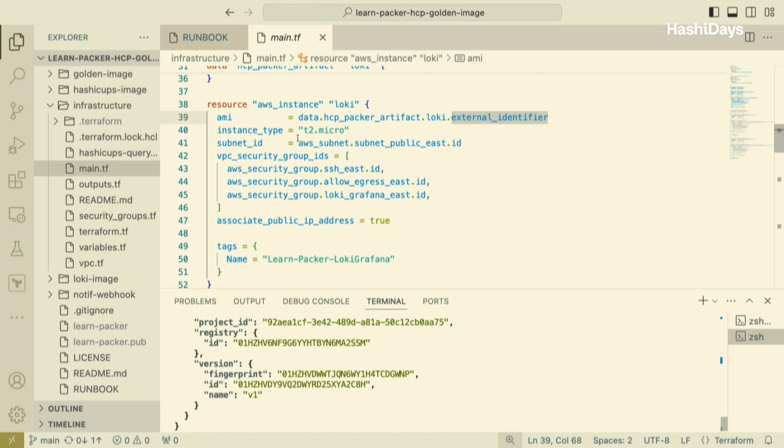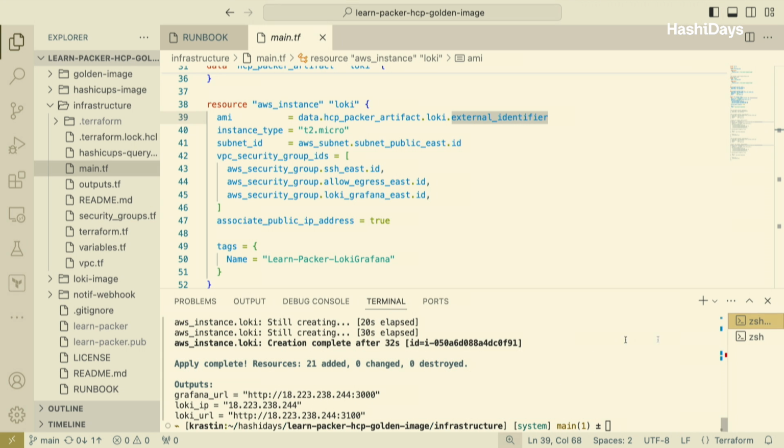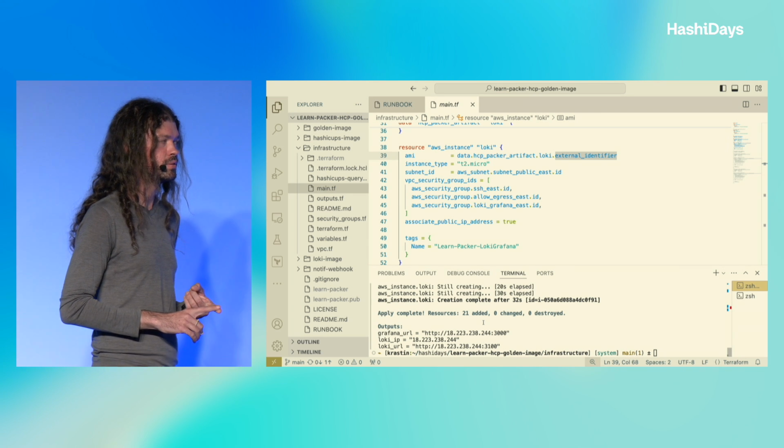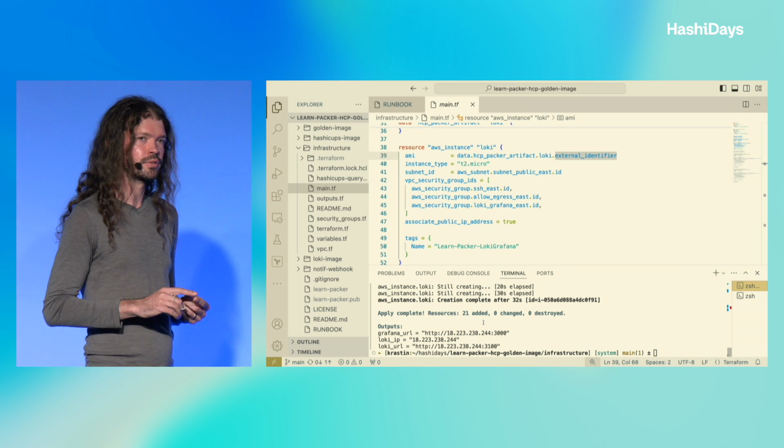Now, I think our deployment should be ready by now. Perfect. So what have we done so far? We have created an artifact image for Loki and Grafana, and we have created a channel in HCP Packer. We have assigned a version to it, and we have deployed an instance from that channel.